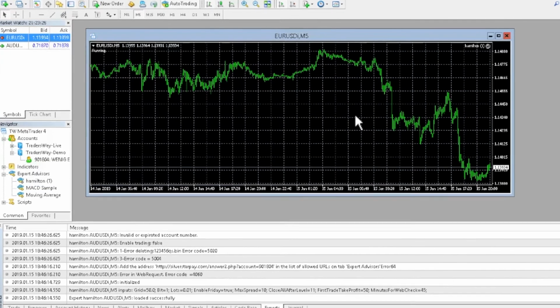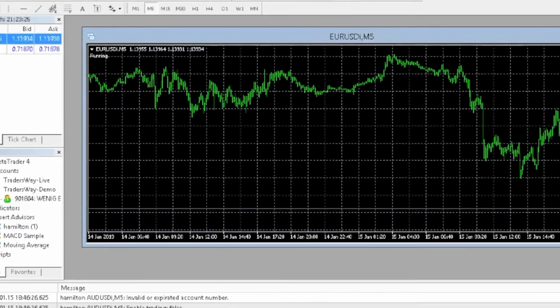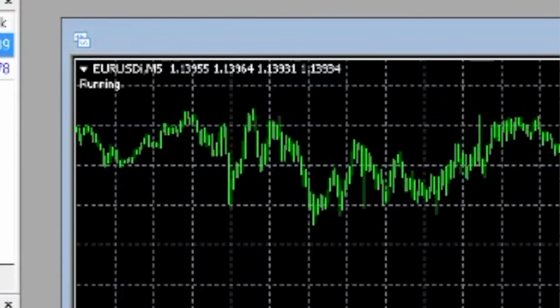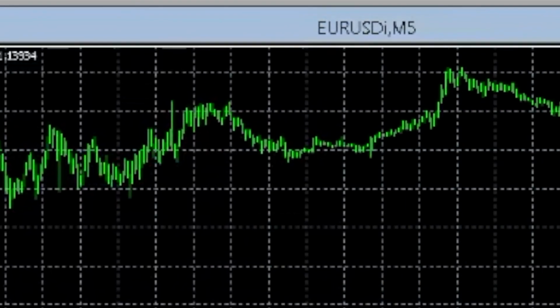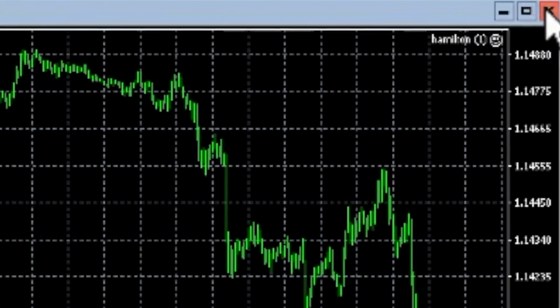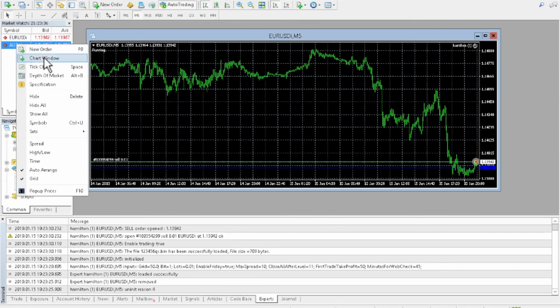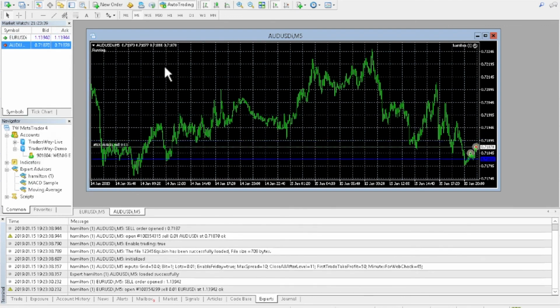This is indicated by the running indicator text beneath the ticker in the upper left-hand corner of the chart area, in conjunction with the smiley face next to Hamilton. Open up the second chart area from the Market Watch queue. Right-click on this ticker. Select Chart Window. Evenly tile the charts by clicking the Arrange Window button.